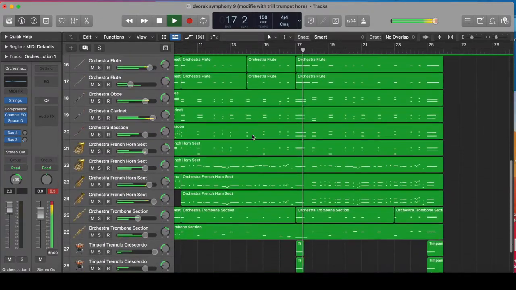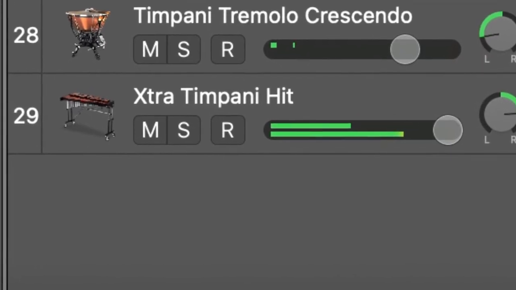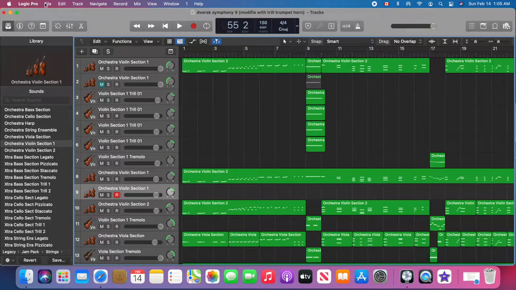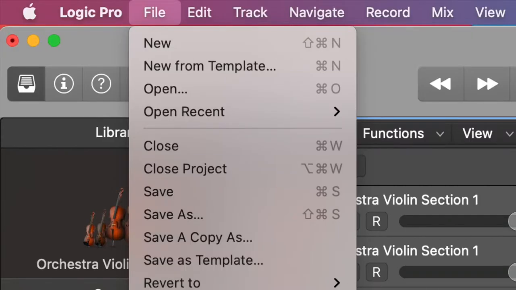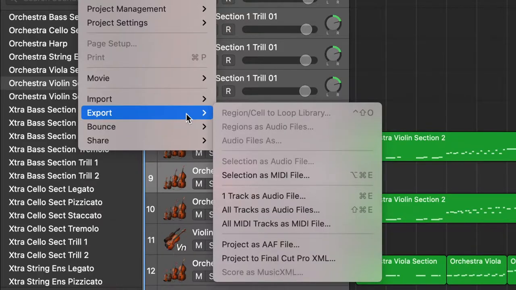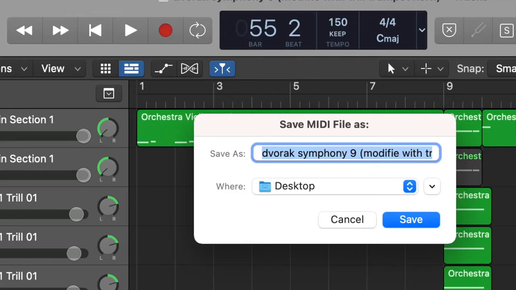By knowing we are safe to go, I'm going to create the MIDI files to share to GarageBand iOS from Logic Pro. To create a standard MIDI file, click on File on the top. Choose Export. All MIDI tracks as MIDI file. And save MIDI file.